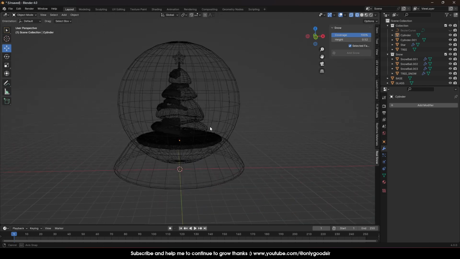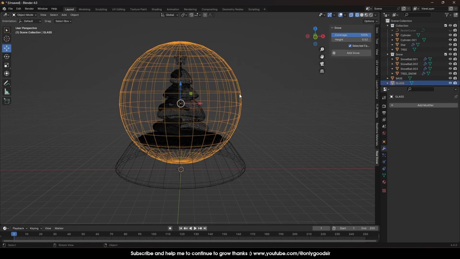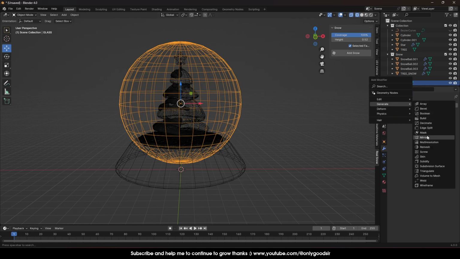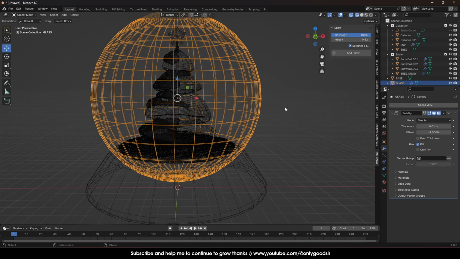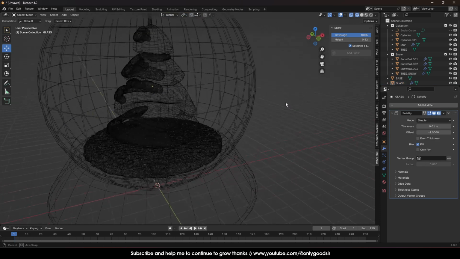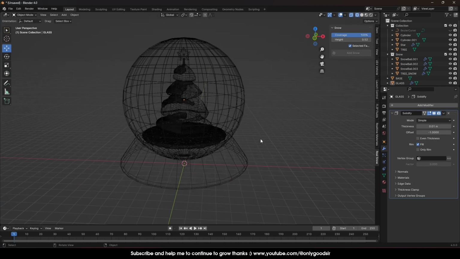Anyway, it looks alright. We want to add a solidify to this, so we want a bit of thickness to that. So let's add the modifier, generate, solidify. And now we've got some thickness to this, and we can adjust the thickness of that glass.